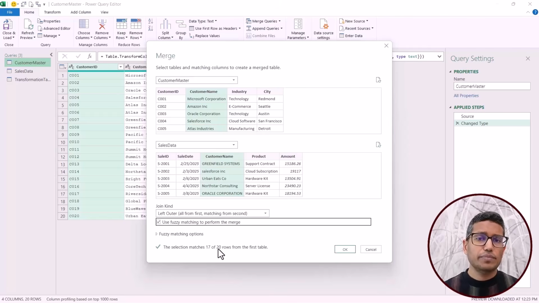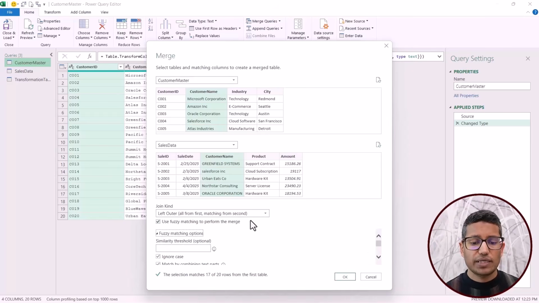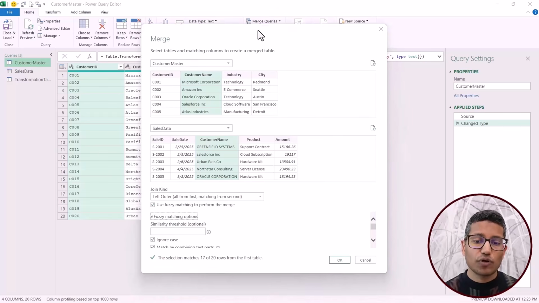Similarly, if there are misspelled words, for example, in Oracle, if there is CLA and CEL in the end, then it will try and match them considering that there is a mismatch in the spelling. So it tries and applies these thresholds on its own and tries to do the matching. But if you want to get more control, you can click on this option here in the fuzzy matching options, and then you get more control on these options.